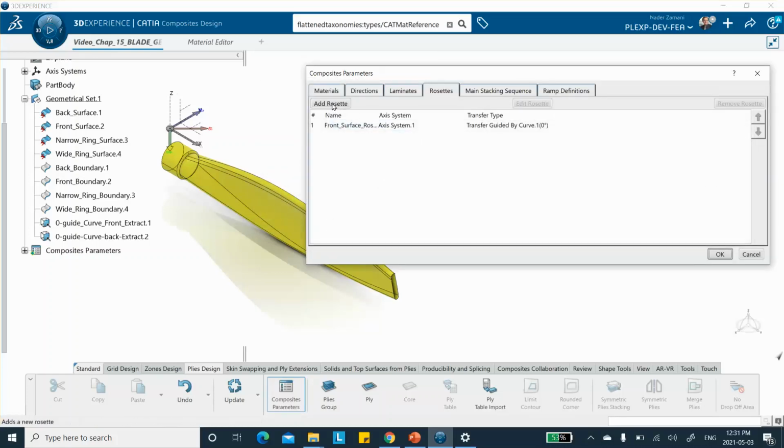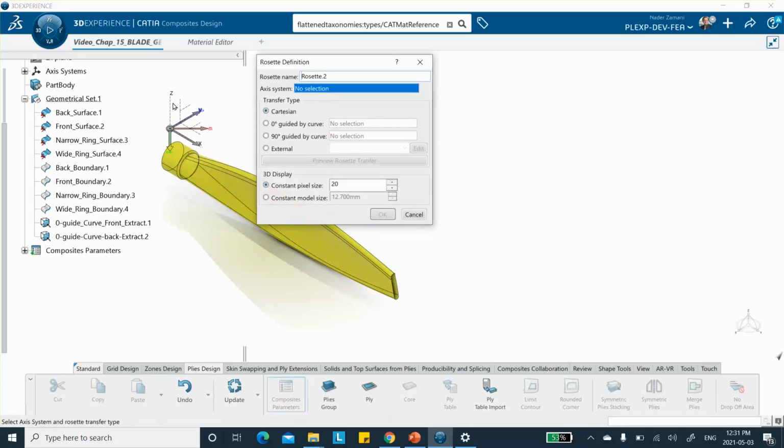Now do another one. The coordinate system is the same. The zero guide is the one from the back. I don't know whether I actually selected that. Yeah, I did select it. This is the back. And then let's give this the name back surface rosette. You say okay.